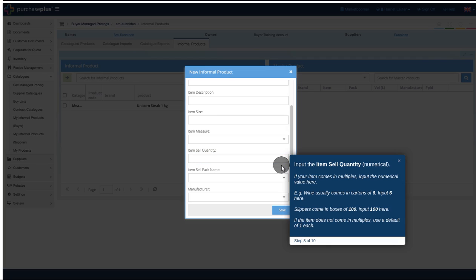Input the item sell quantity, numerical. If your item comes in multiples, input the numerical value here. For example, wine usually comes in cartons of 6. Input 6 here. Slippers come in boxes of 100. Input 100 here. If the item does not come in multiples, use a default of 1 each.